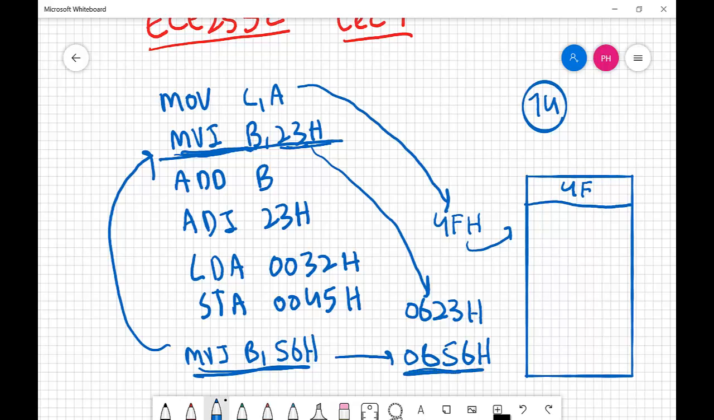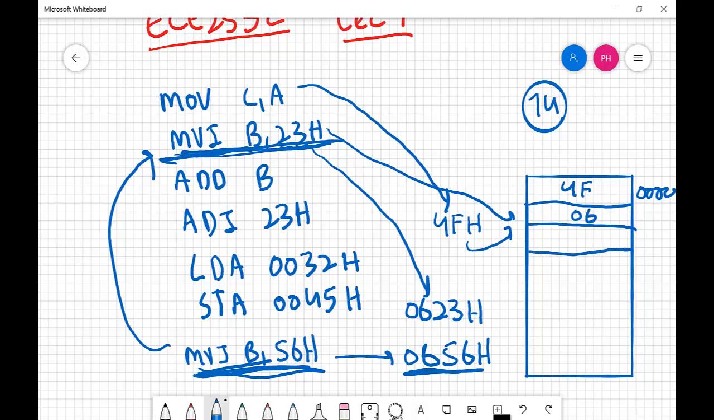As you can see, this instruction will need 2 bytes to be stored in the memory. In the first byte we will have the opcode 06, and in the second byte we will have the operand 56. This is byte 1, this is byte 2.